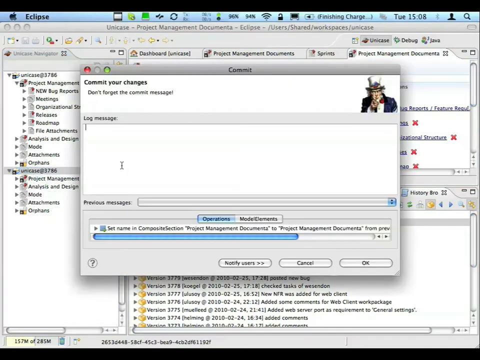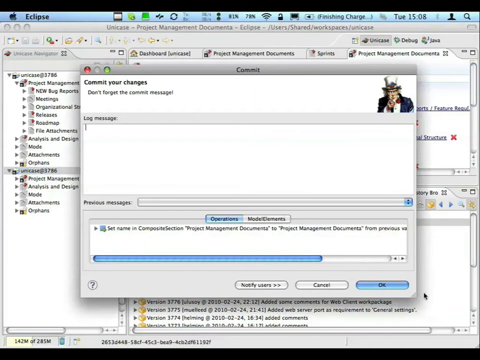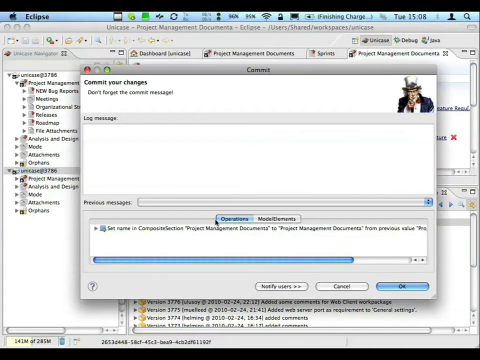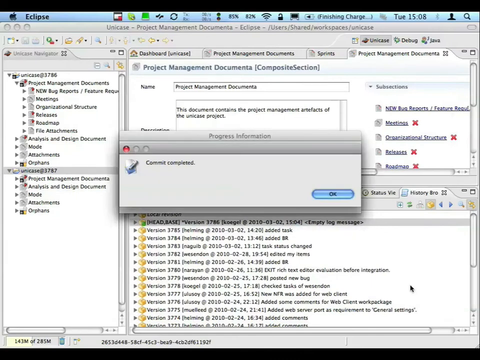Now, if I commit this on one of the two local copies, that will not be a problem. It's a set name on composite section from 2. Okay, I'll commit that.